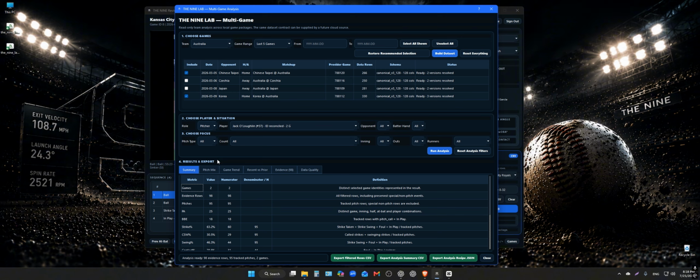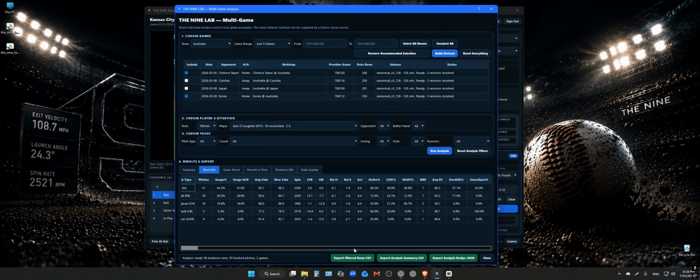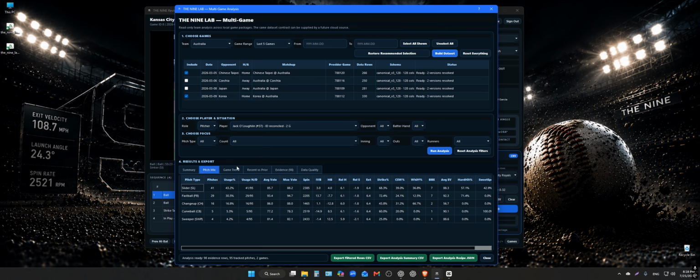The Pitch Mix tab separates the selected pitcher's results by pitch type. For each pitch, the table shows the number of pitches, usage percentage, and the usage numerator and denominator. When tracking measurements are available, it also presents average and maximum velocity, spin rate, induced vertical break, horizontal break, release height, release side, and extension.